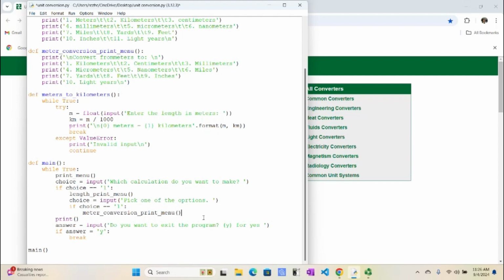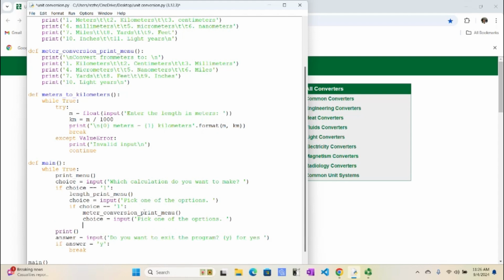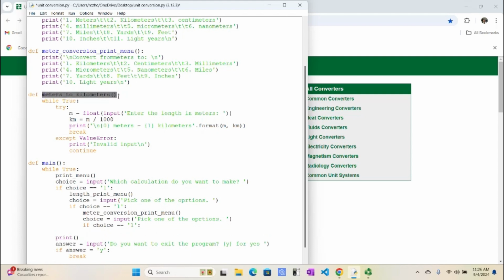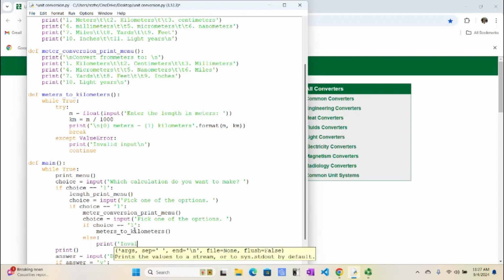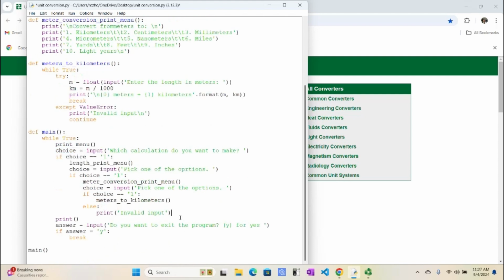And here I'm going to call this choice command again. So here they're going to choose to convert from meters to one of the other options. All right. So now if choice equals 1 again, we're going to call meters to kilometers. And then let's put in some else blocks. Else, print invalid inputs. So that takes care of the first if-else block.